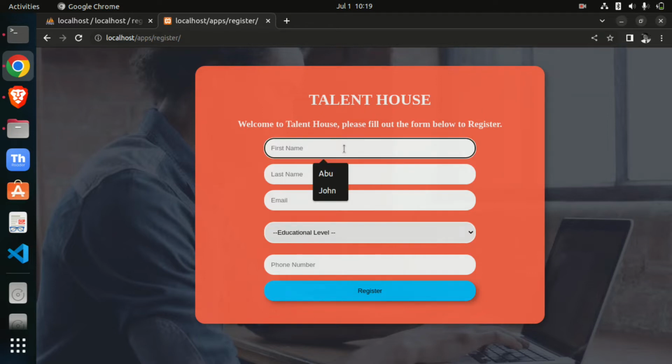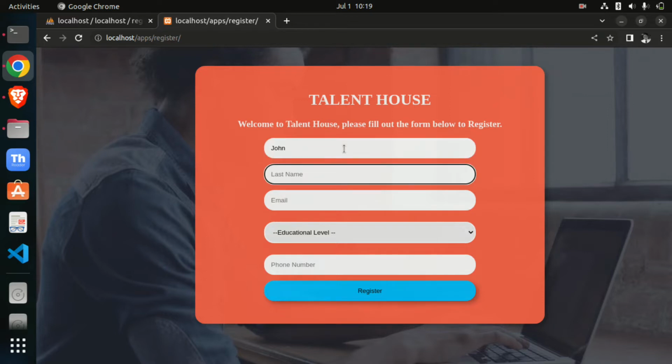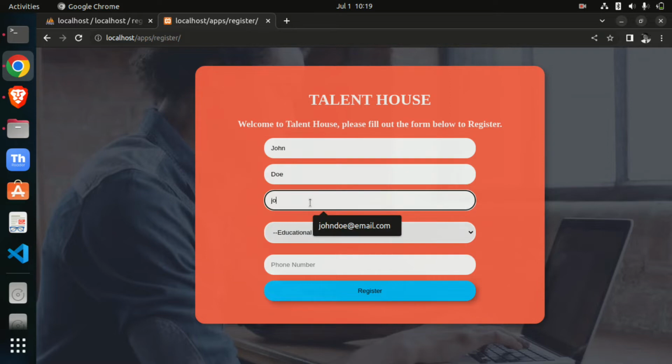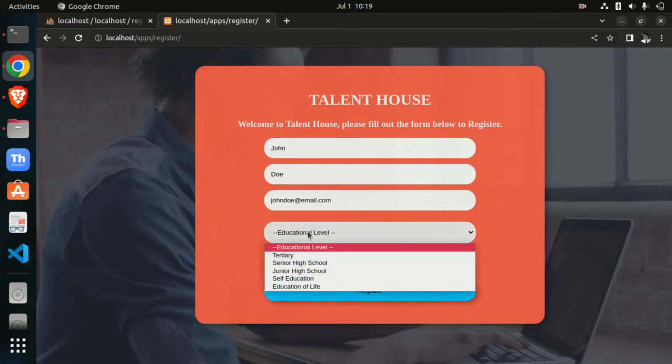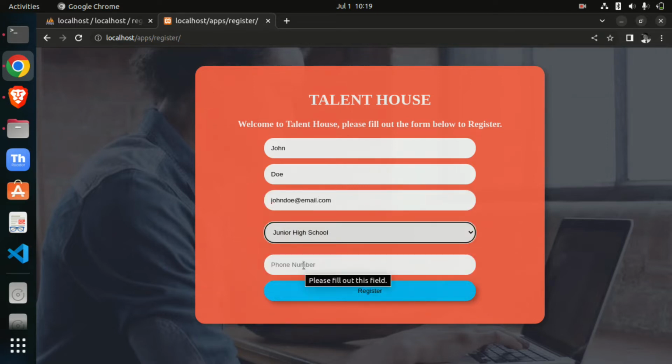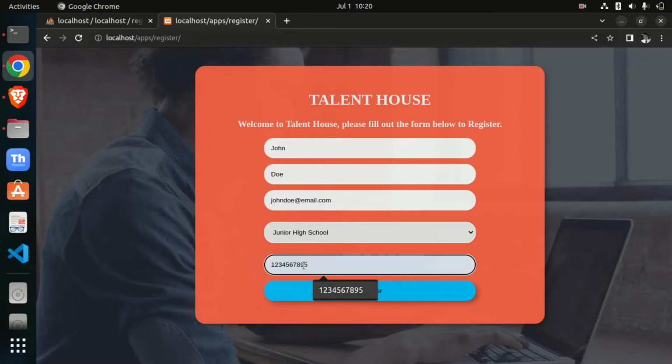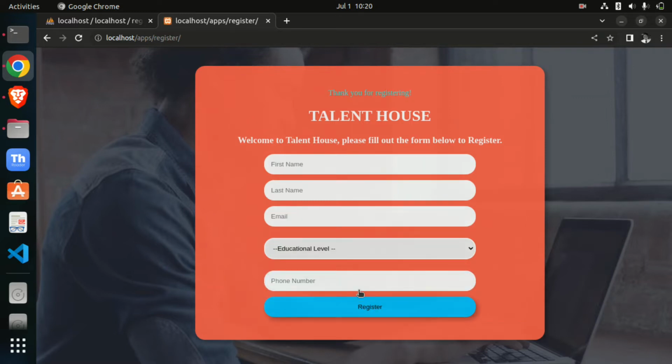So we're going to register someone who just comes. Let's say we send a link to somebody to register. So John Doe at email.com, and then we have his educational level to what? Junior high school. Now pick his number. So let's just pick this number and then we'll register him. Now you can see from the top here that you see something that says thank you for registering. So basically, that is what we are going to be building today.